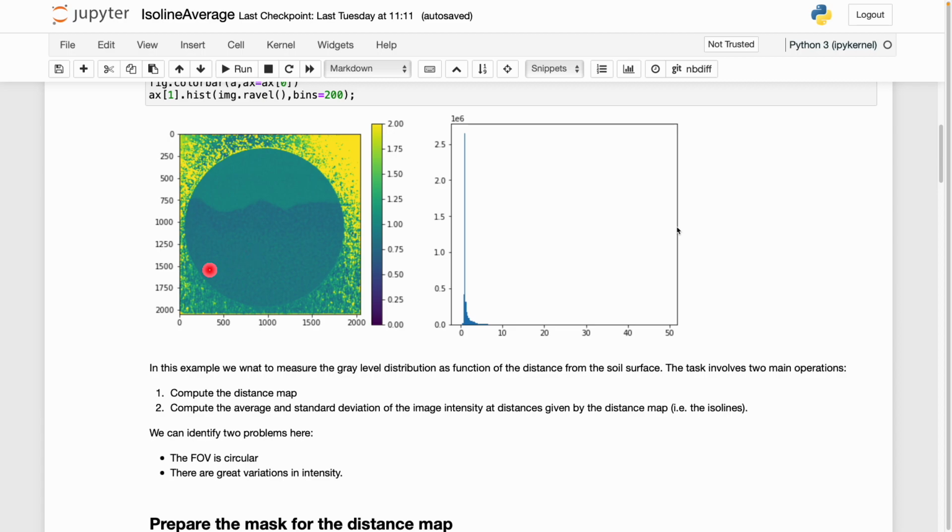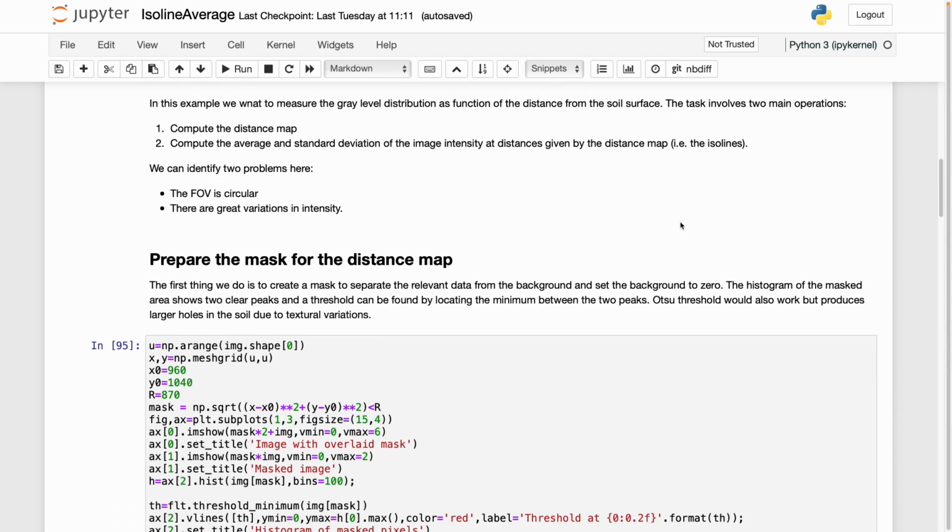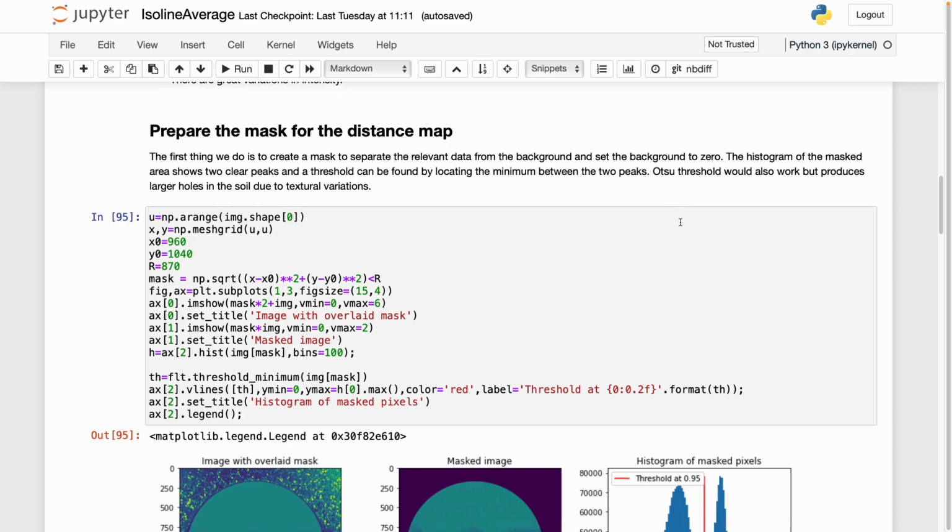One is we have a mask around here, which gives us a round image, and that is something we need to get rid of. And to compute this profile, we need to have a distance map, which gives us isolines where we can compute the average value at each distance.